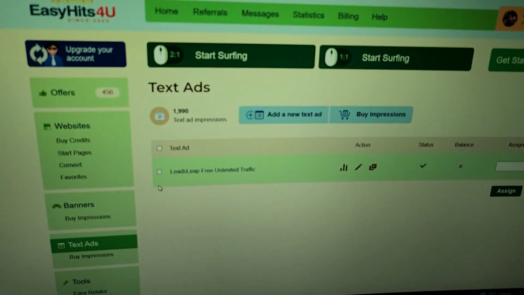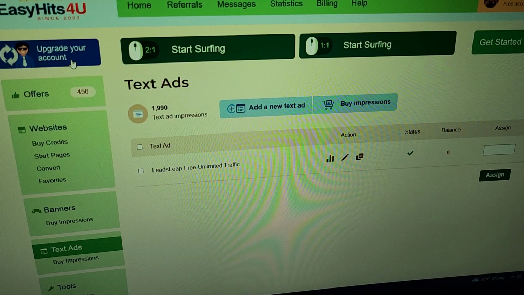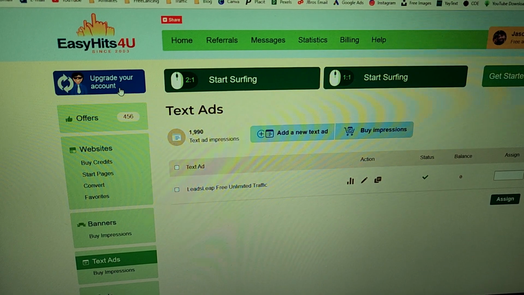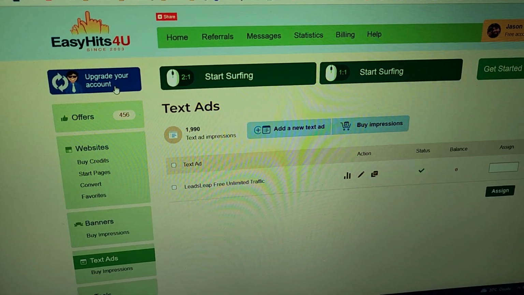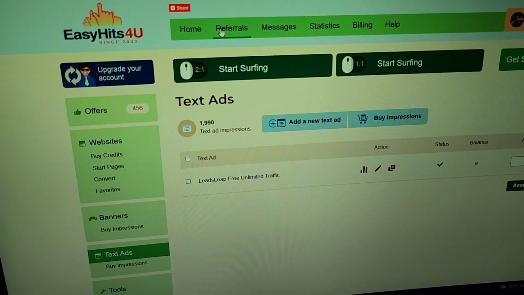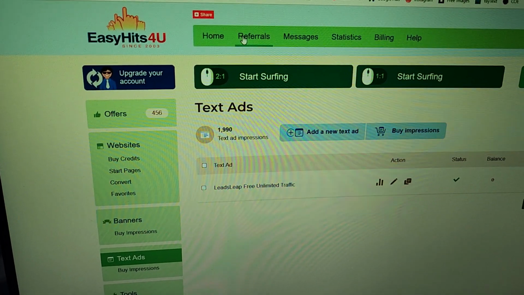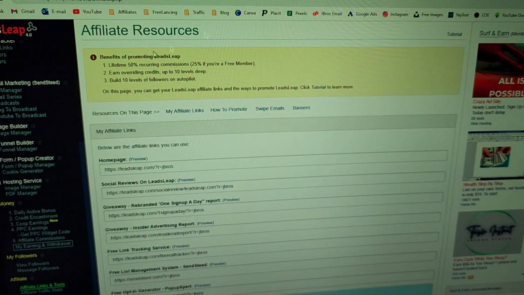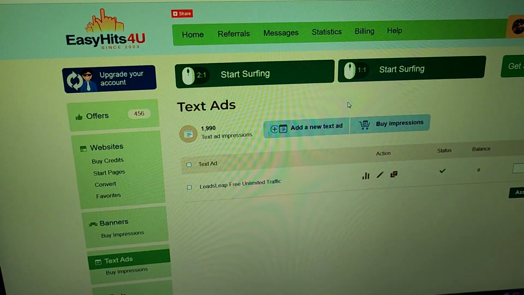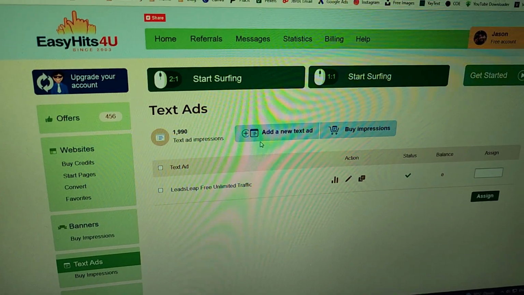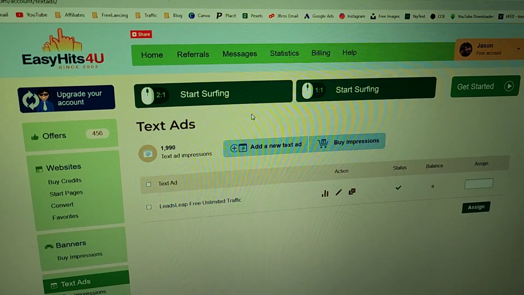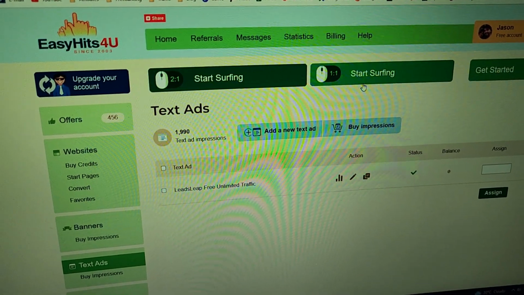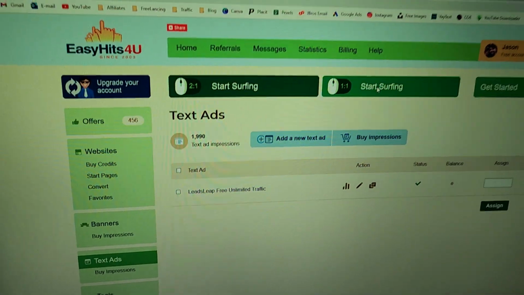On here, you can upgrade, but the only thing you get for upgrading is you earn more credits. You don't actually earn more money on here, but you earn more credits if you have referrals. You earn like 10% of their credits. So on this one, it's better to just keep getting more referrals, and that's why we send our Lead Sleep ads over to Easy Hits for you to get more passive credits, and then you don't have to click for credits as often. To click for credits, I don't know what the difference between these two are, but we're going to do this. You just click start surfing.